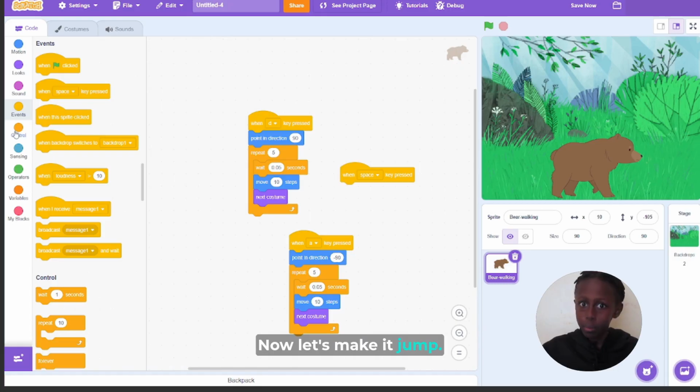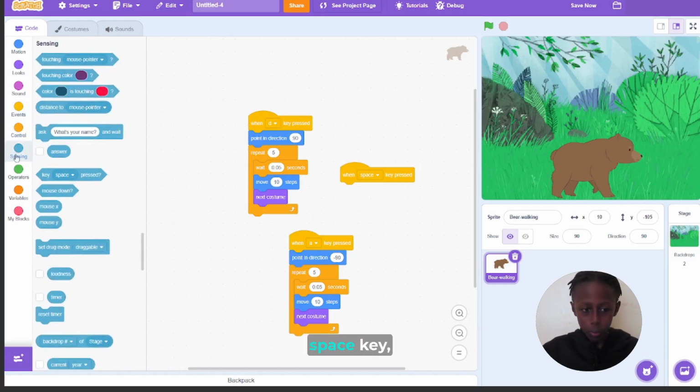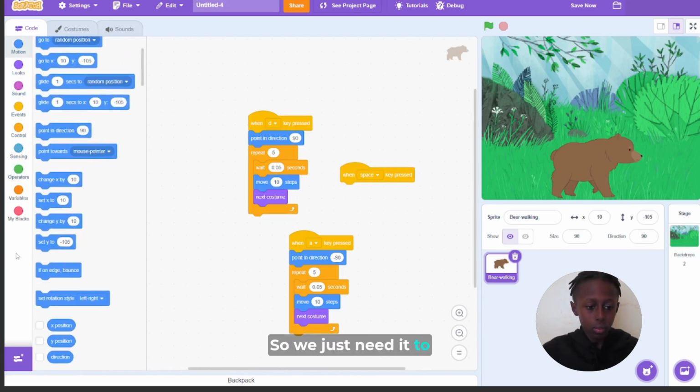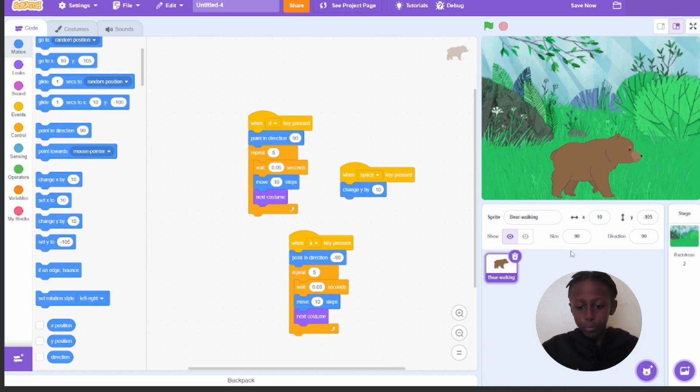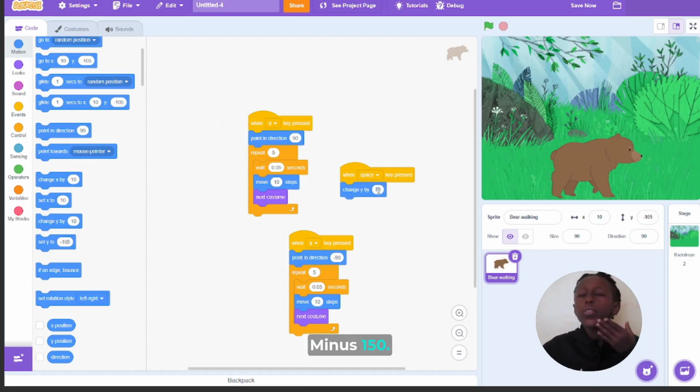Now let's make it jump. When the space key is pressed, we want to make it jump. So we just need it to go to motion, then the Y axis. So change Y by 10. The Y axis is from down to up. Like here is minus 105, minus 150. Yeah, minus 150.